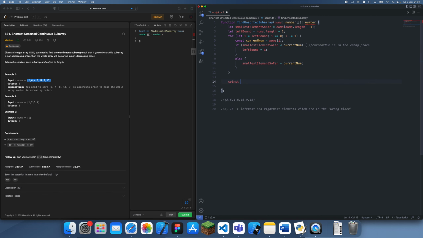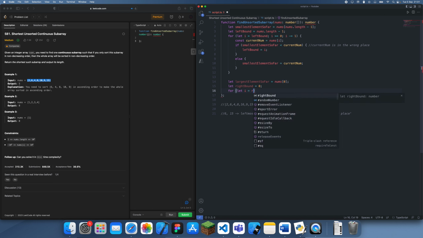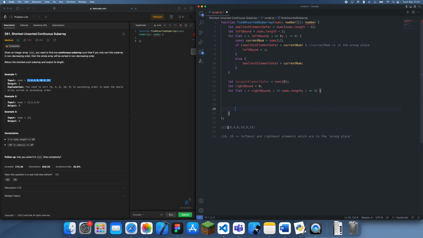Now the right bound is pretty similar, except we're looking for the largest element so far. So we can initialize this to be the first element, and we'll also set the right bound to be 0. For let i equals right bound, it doesn't really matter, not equal to nums.length, and we're just going to be looping through from the left all the way to the right, trying to find the rightmost element which is in the wrong place.